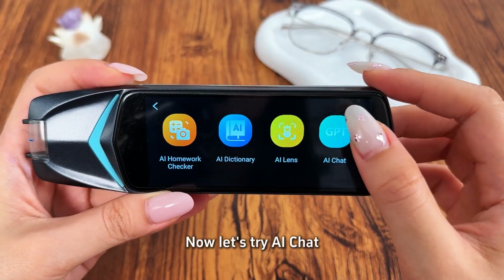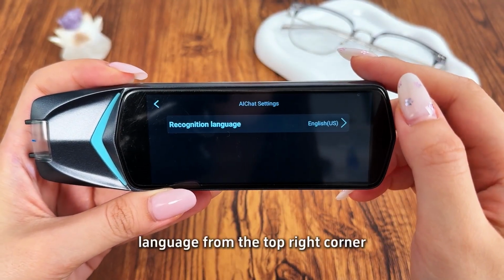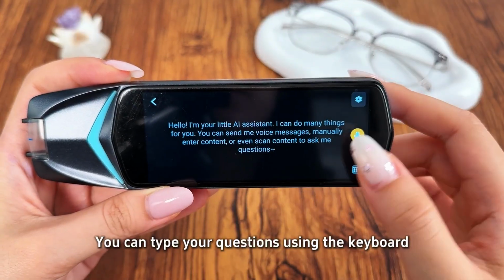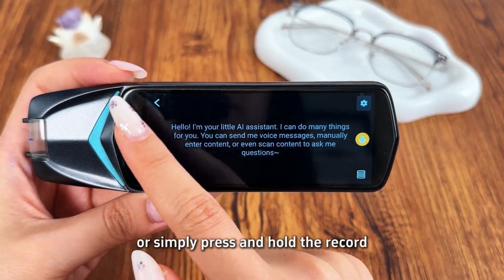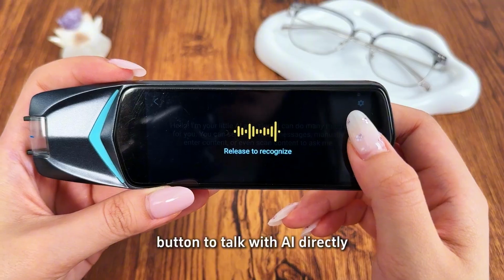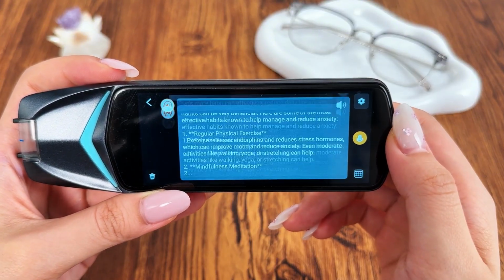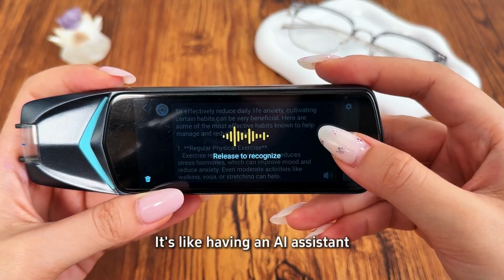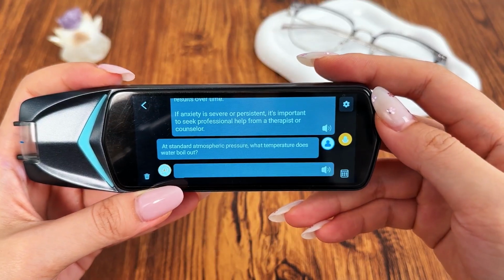Now let's try AI Chat. You can choose the recognition language from the top right corner. You can type your questions using the keyboard or simply press and hold the record button to talk with AI directly. It's like having an AI assistant with you anytime you need help.